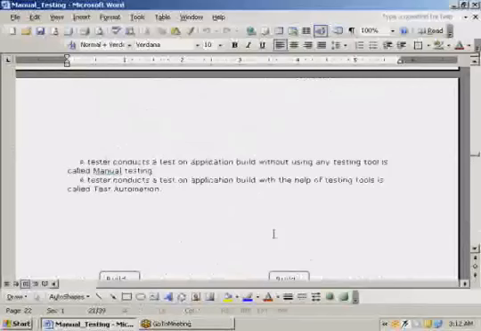Whenever the developers have completed the development part, we get the build. That build is given to the testers for testing. Before going for actual testing, the senior testers get involved and perform this type of testing, sanity testing. Then that is sanity.